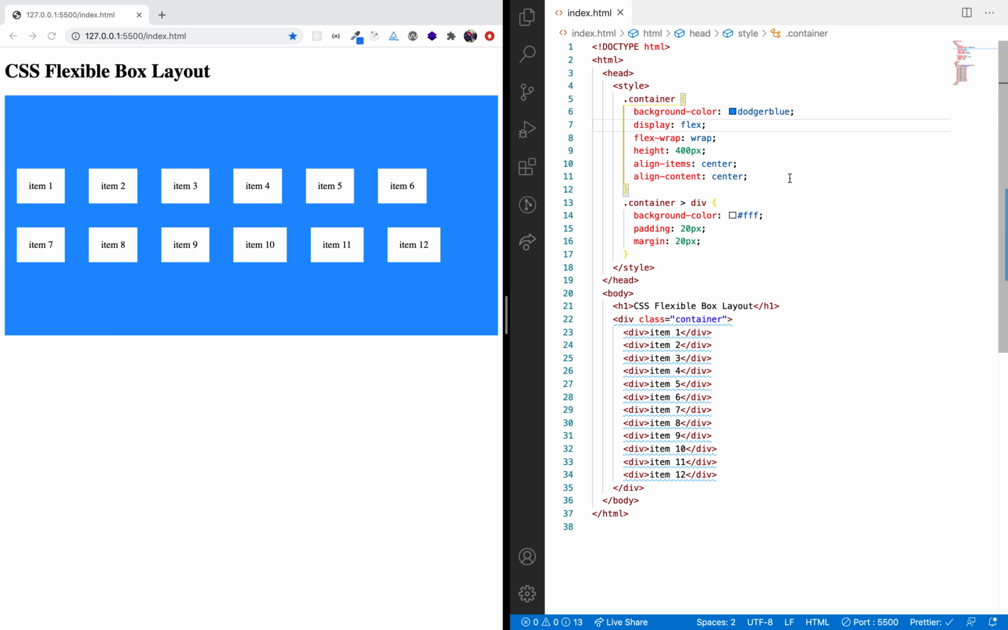In my next video I'll cover how we can play with the flex items, what all the properties of flex items are, and how we can use them.